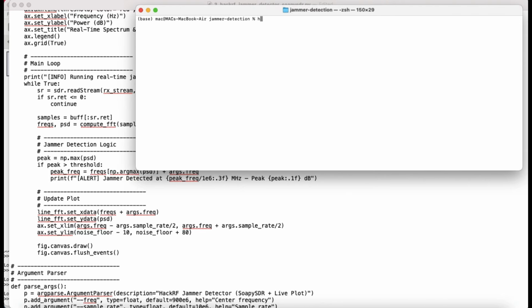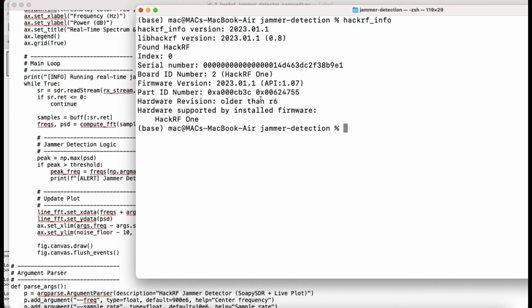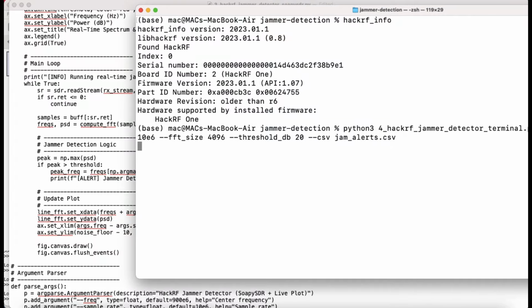Let me show you, after I run hackrf_info, that my HackRF is connected. I have the HackRF firmware version 2023, which I think is probably the latest version that I'm using. I made a folder called jammer detection, and I'm going to simply hit run. The fourth code is not working properly.